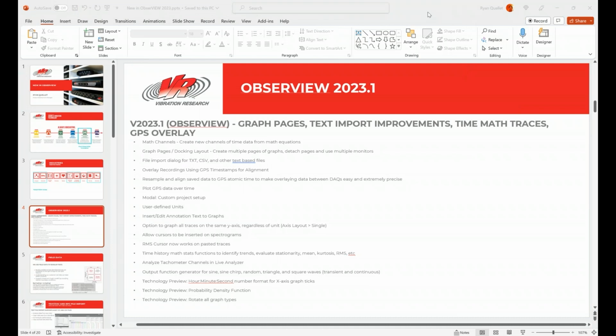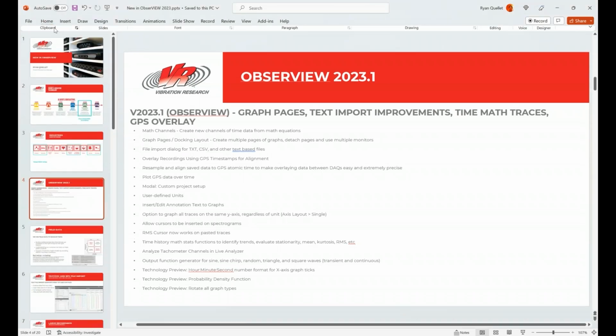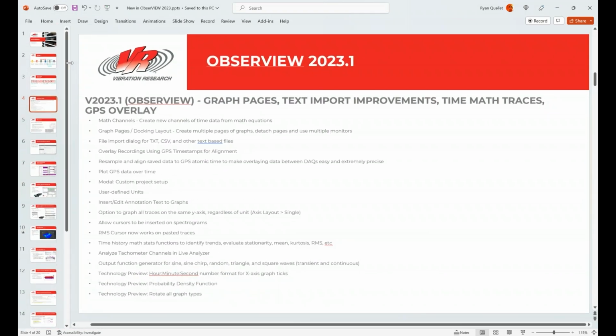Hi everyone. Today we'll be going over ObserVIEW 2023.1. This is a very big release for us. This has the largest amount of features in it of any release we've done yet. And the way I'm going to present the feature changes today is a quick demo walkthrough of how I use each feature analyzing data myself.